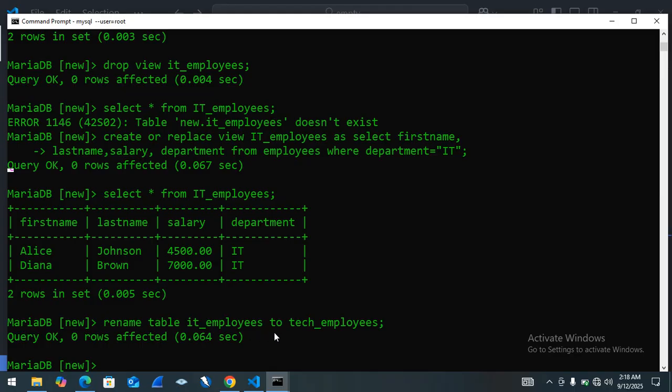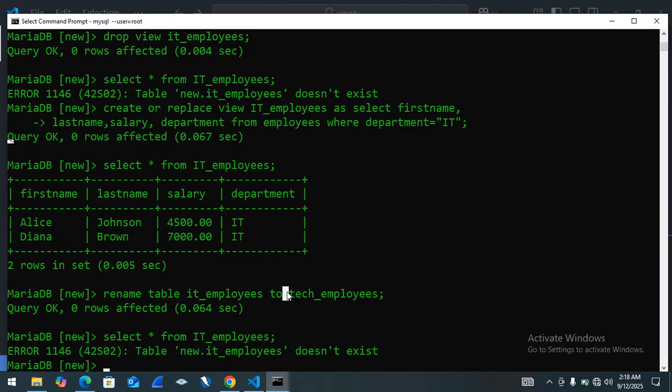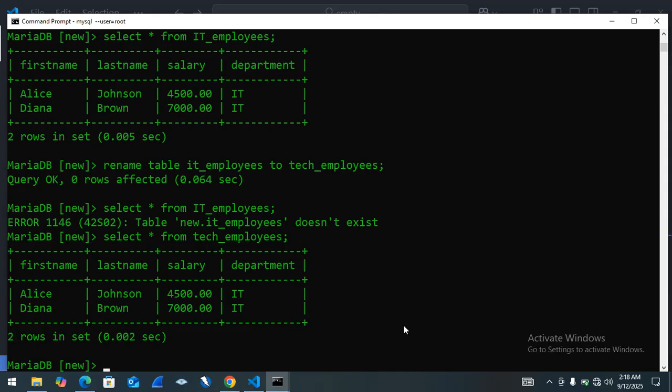As you can see, query affected. But if we select again from IT employees and press enter, you are going to see an error. As you can see, this one does not exist because we have renamed it to tech employees. If we change the select to tech_employees and press enter, as you can see, we can get everything.